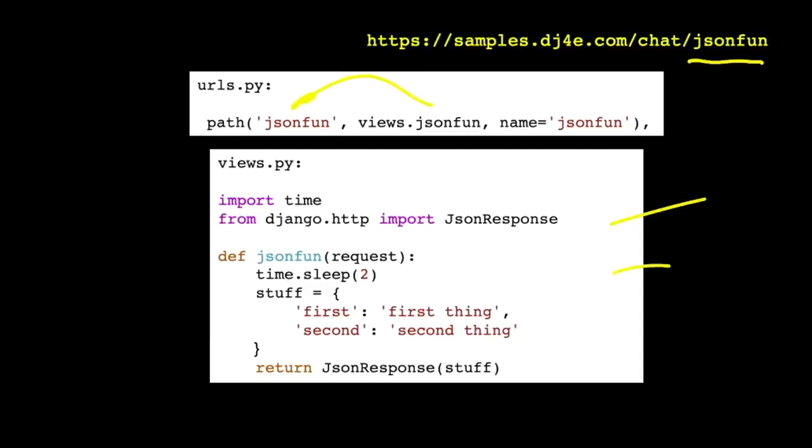And so the time sleep makes it so that when I run this, it pauses for a second so I can watch as it comes back. That's not what you would normally do. Then I have a little dictionary. And this is a Python dictionary, a key value pair. It happens to look like JSON. And then I basically say serialize that and send it back.